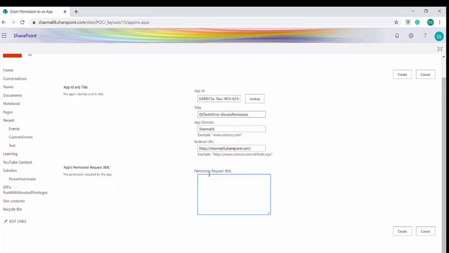In this permission request XML, I will provide the permission to my app. For that, I will copy and paste the XML. So this is the XML which I have pasted. You can see the tags: app permission request, allow app only policy true. In SharePoint Online, if allow app only policy is true, then it will elevate the permission of the current user.